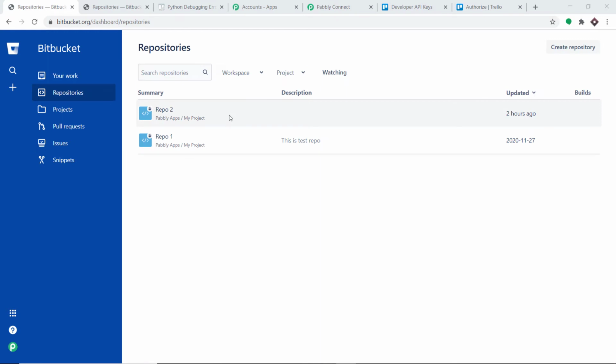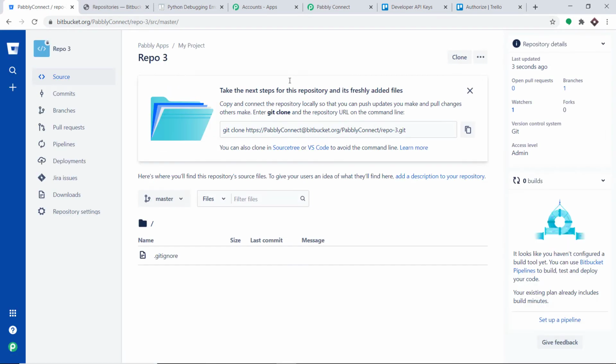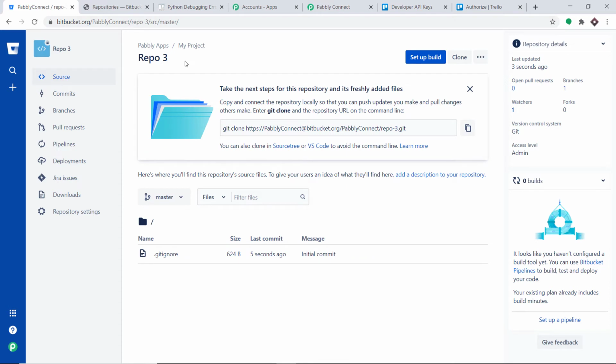Okay, so as you can see, these are the two repositories I have, repo1 and repo2. And what if I create one more repository? So I'm just going to click on create repository, and the workspace is kept as Pabbly Apps, and I'm selecting a project, my project, and the name of the repository is repo3. No particular reason, just naming it as repo3. Okay, so just click on create repository. Okay, so a new repository called repo3 has been created. Now since Bitbucket is integrated with Pabbly Connect, any variation that is made here will be reflected here.